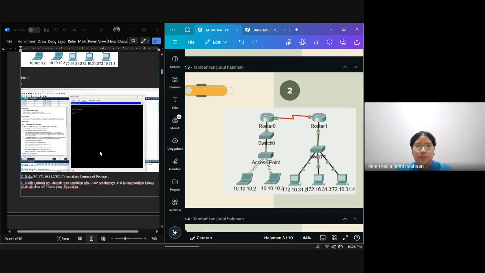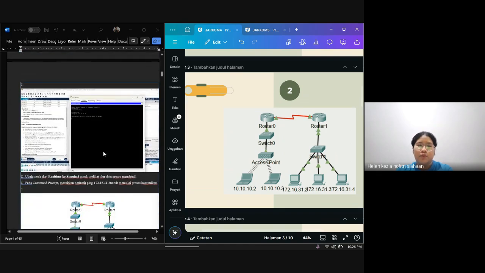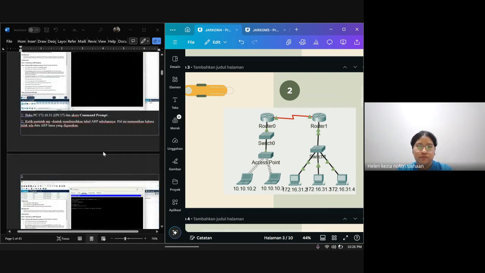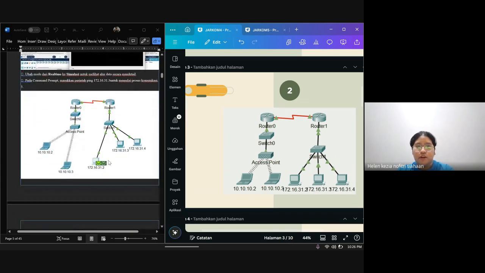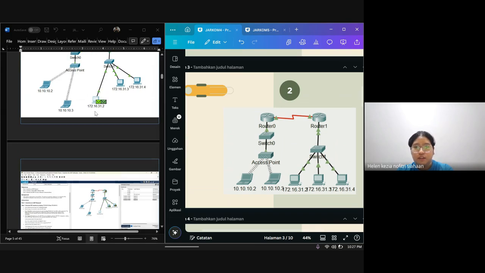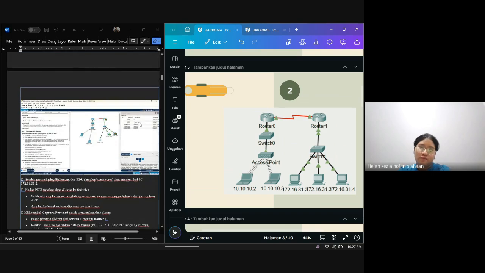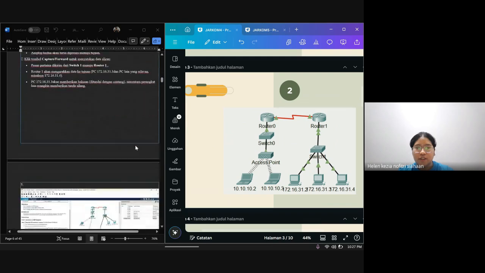First, we do the configuration using the PC and the command prompt. After we do the configuration, we can ping and check the ARP. It appears at the PC, 172.16.31.2, and then we can do the simulation in here, and the simulation is already done.